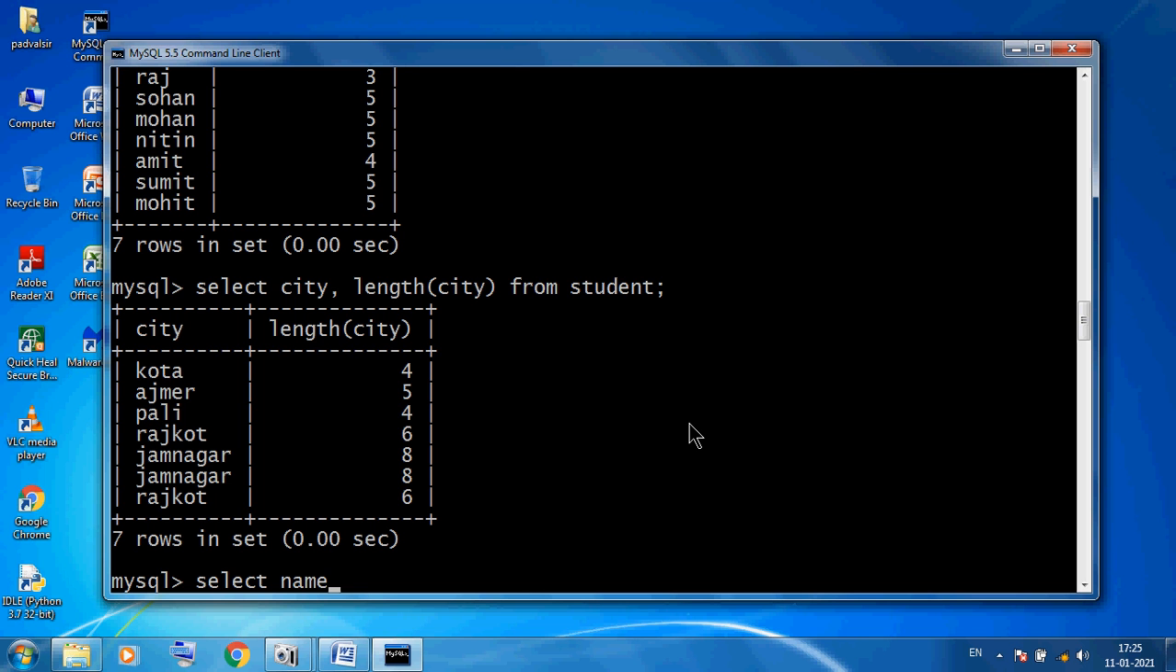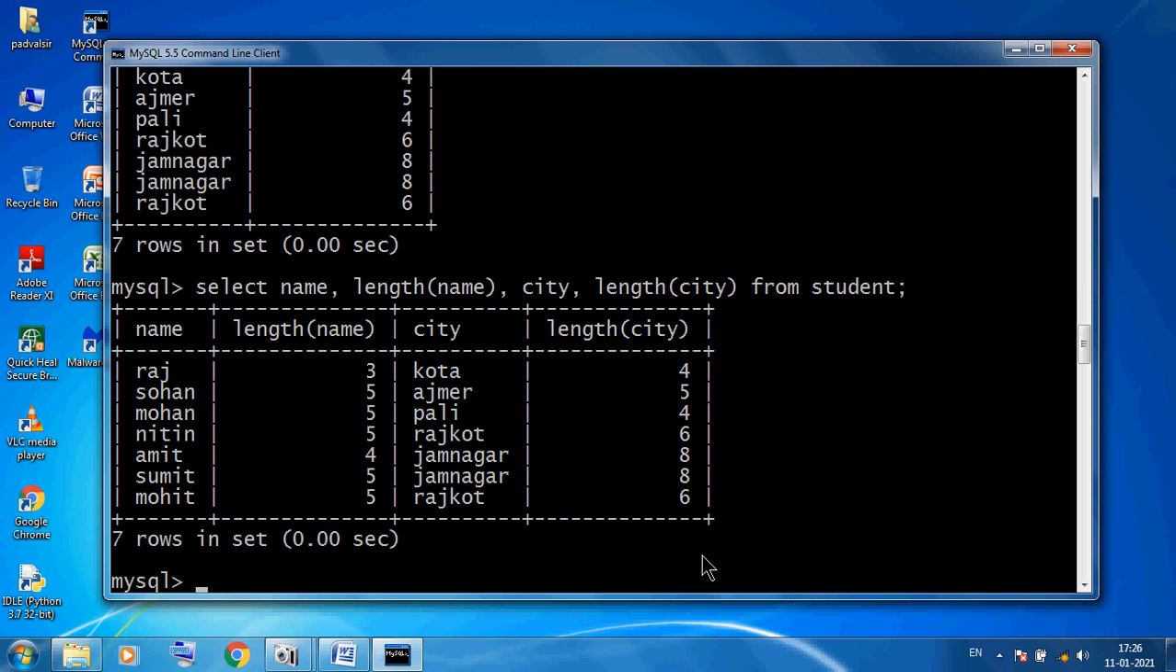Okay, length, suppose here I am using length of name. Here I am using name, here I am using city, and again length of city from student. So in this multi-purpose query, it first shows the name, then we can see the length. Again it will display the city and its length. Now you can clearly see multiple things in one place: Raj 3 letters, Kota 4.